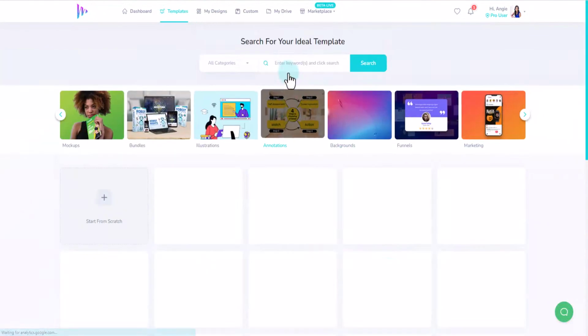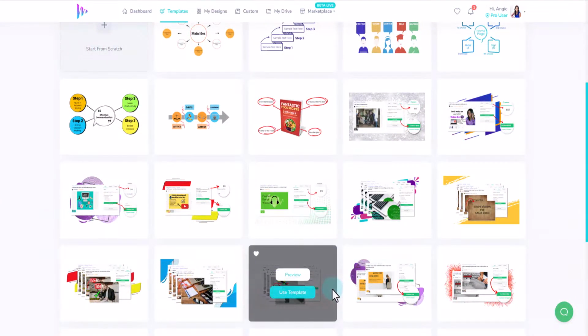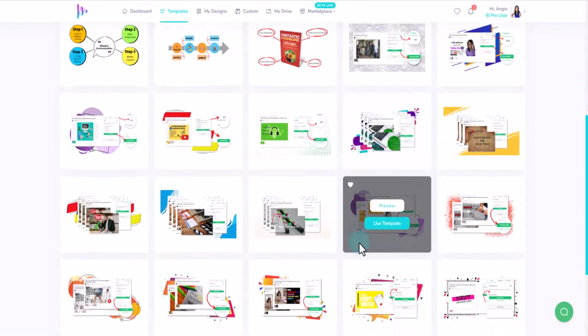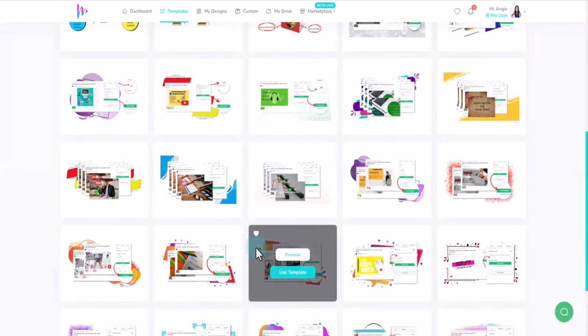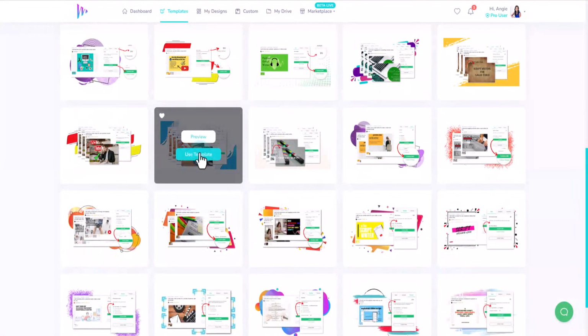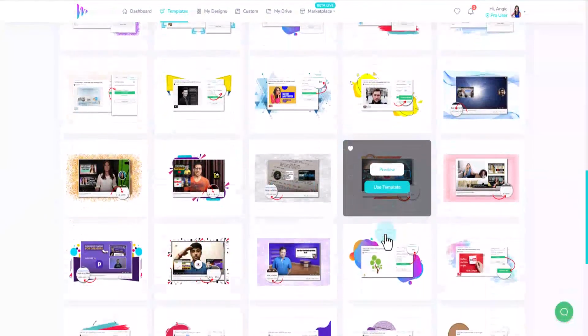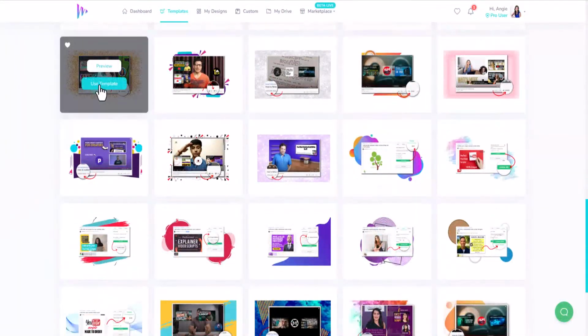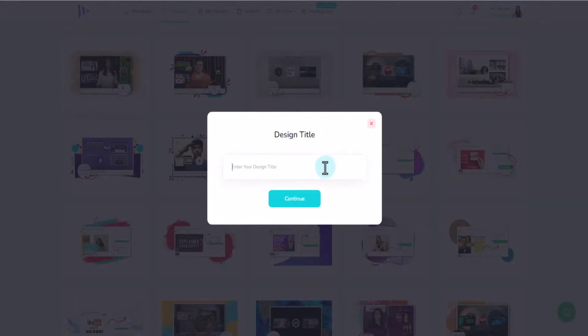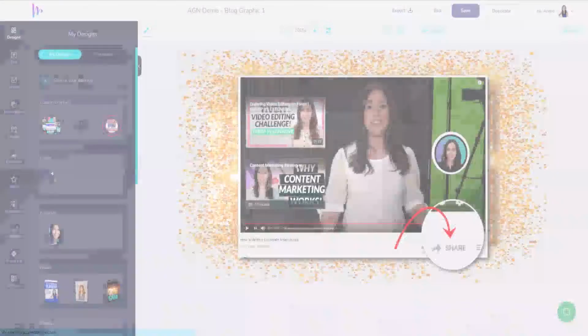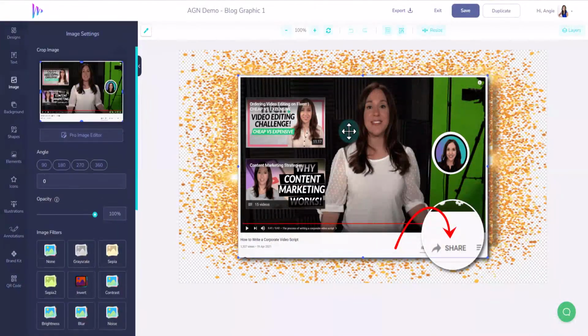Hold on one second. Okay, so like this right here, I can come in here and I can say, okay, why don't we go ahead and do this right now? How about that? Wouldn't that be cool? Okay, so let's go in here. I'm going to maybe do this. So I'm just picking some random one, and I'm going to, let's see, view more. Like this one right here. So let's use this one. I'm going to just put AGN demo blog graphic 1. Here it is. And so maybe I want to change this out.